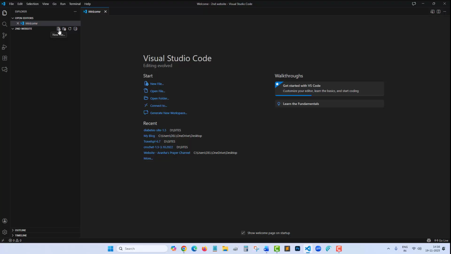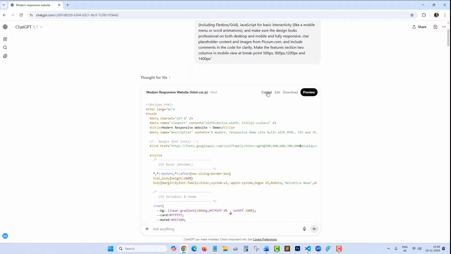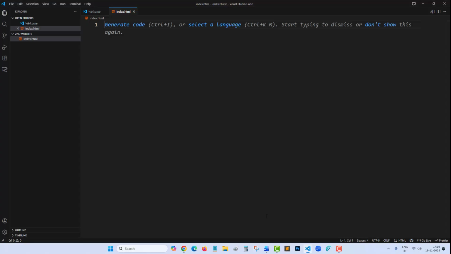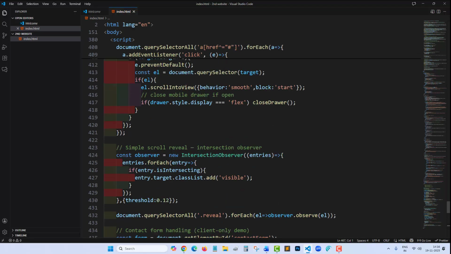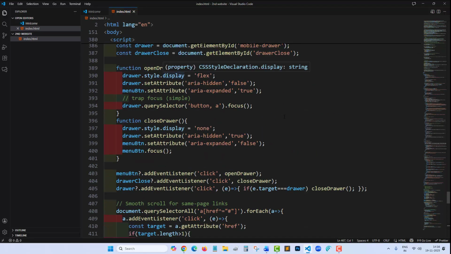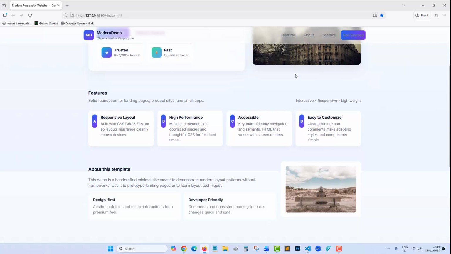The first item here says open a new file. I'll click that and name that file as index.html. As you can see, Visual Studio Code has opened the blank index.html file. Now, having copied this code from ChatGPT, I can come and paste it in the index.html. You can see it's quite a lengthy code. And then just go and preview it in the Go Live preview. Now this is how the website will look.